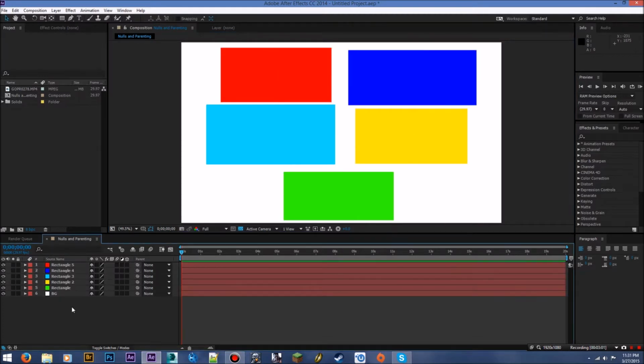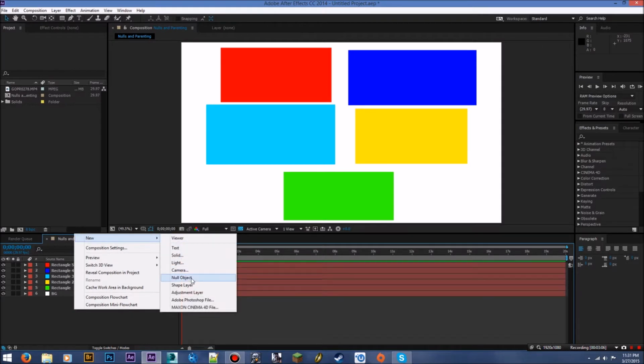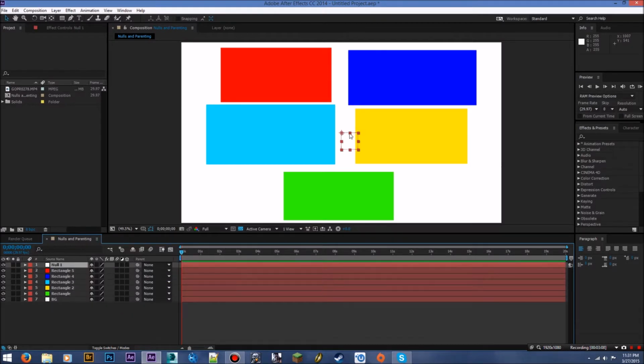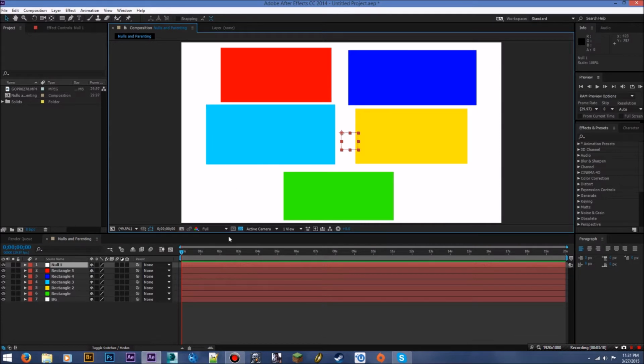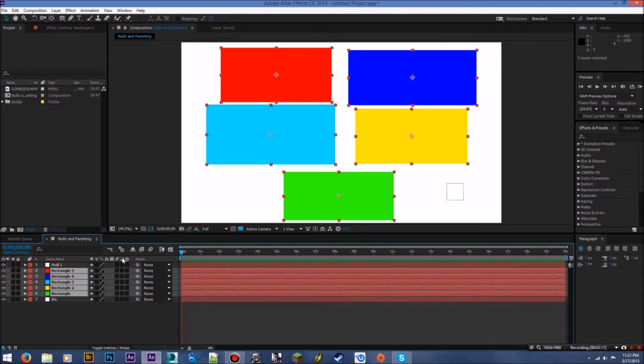Instead, we're going to use a null object. So let's go ahead and create a new null object. And you see you have this little red square here. Now, we're going to do something called parenting. So we're going to highlight all of our rectangles, and we're going to drag this little swirly pick whip. I think that's what it's called, but we're going to drag it towards our null. Now you can see over here under the little parent area, all of these are parented to our null object.